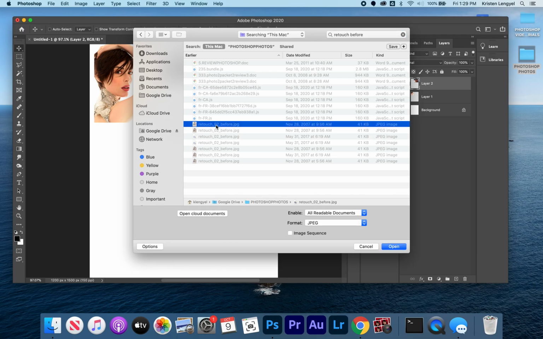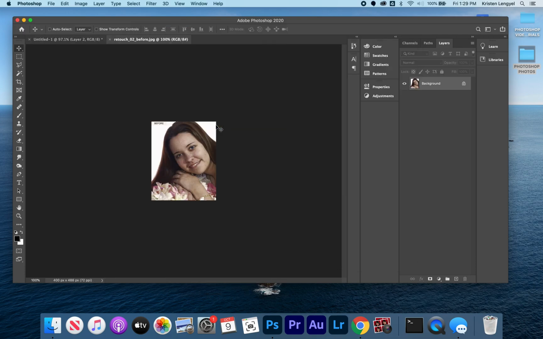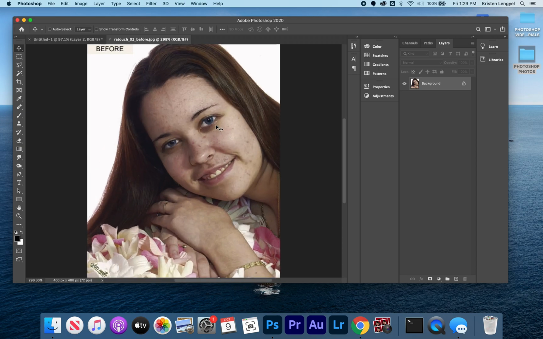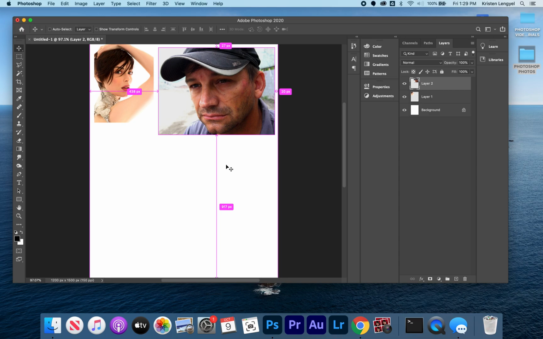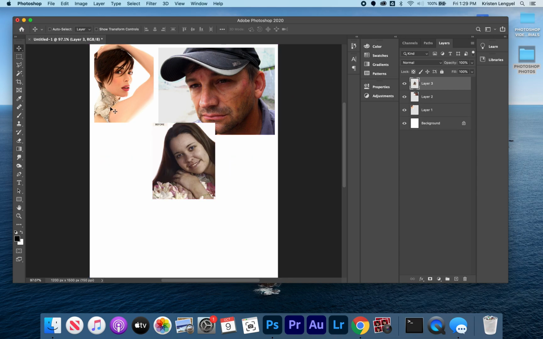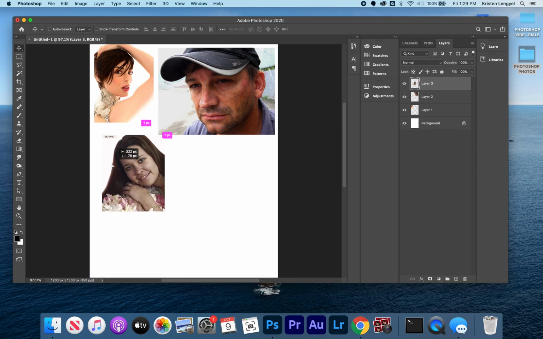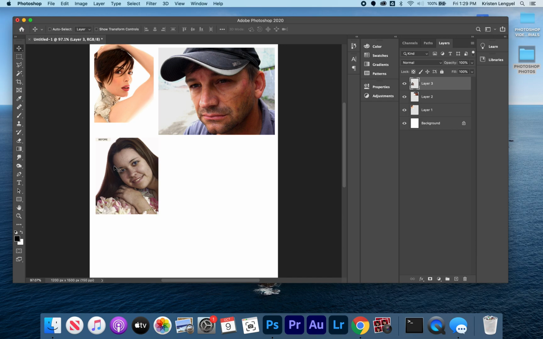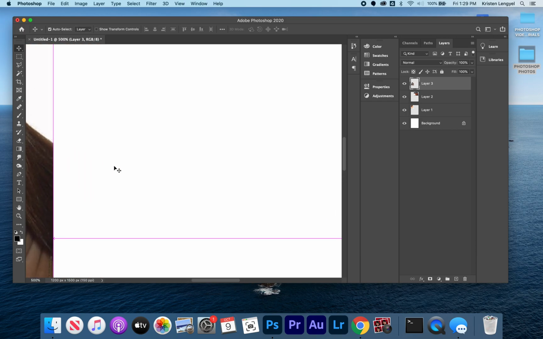Actually, it's called Retouch 02 before. So here we have this girl. Command A, Command C, Command W, Command V is in Victor. And I'm going to move her over. So Retouch 02 before. Again, Command plus plus plus. Let's zoom in on her.